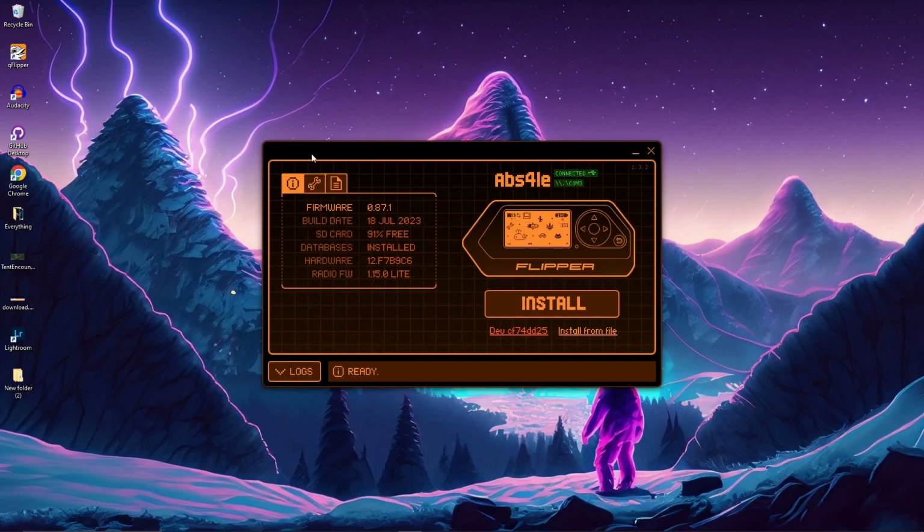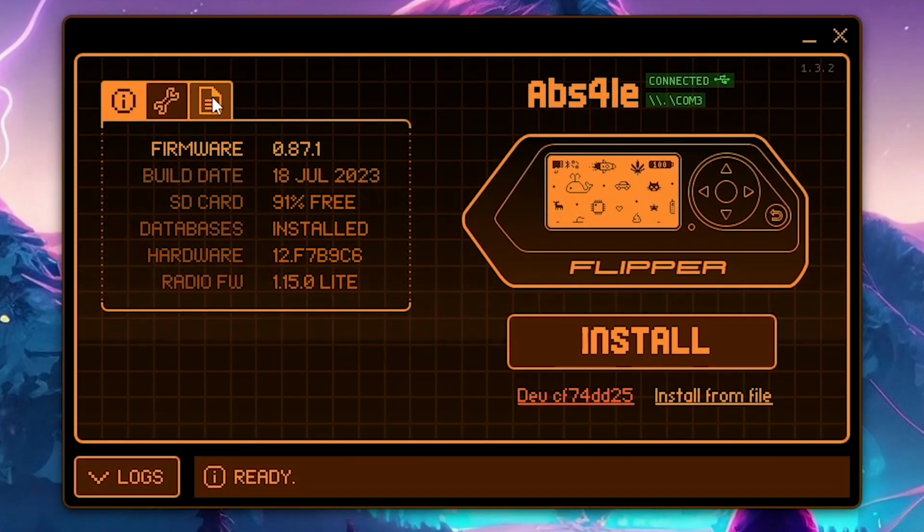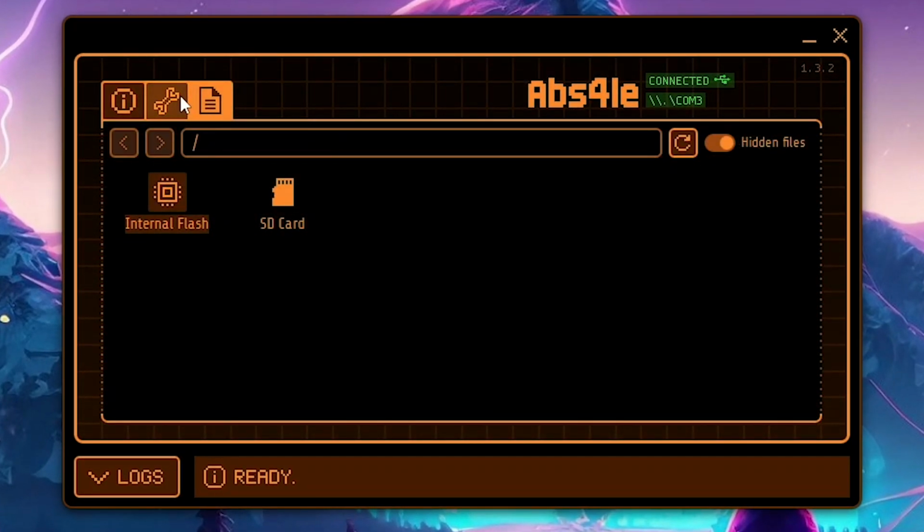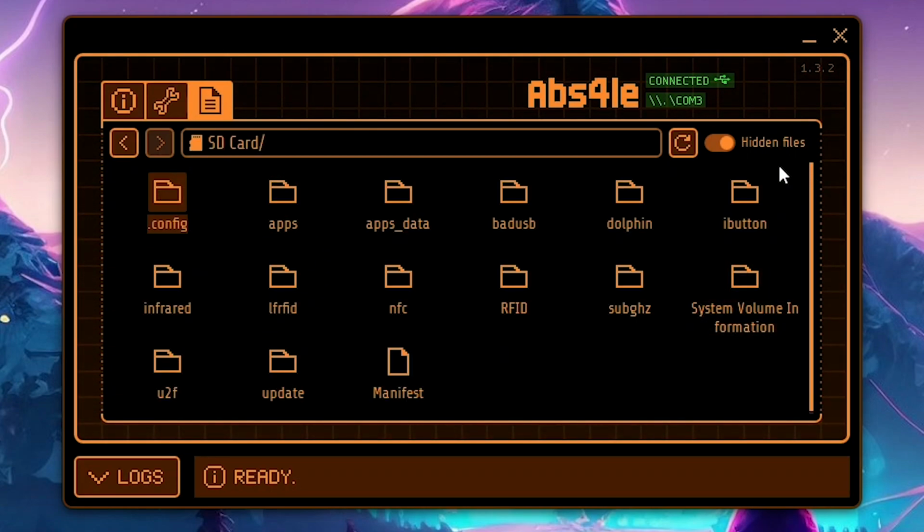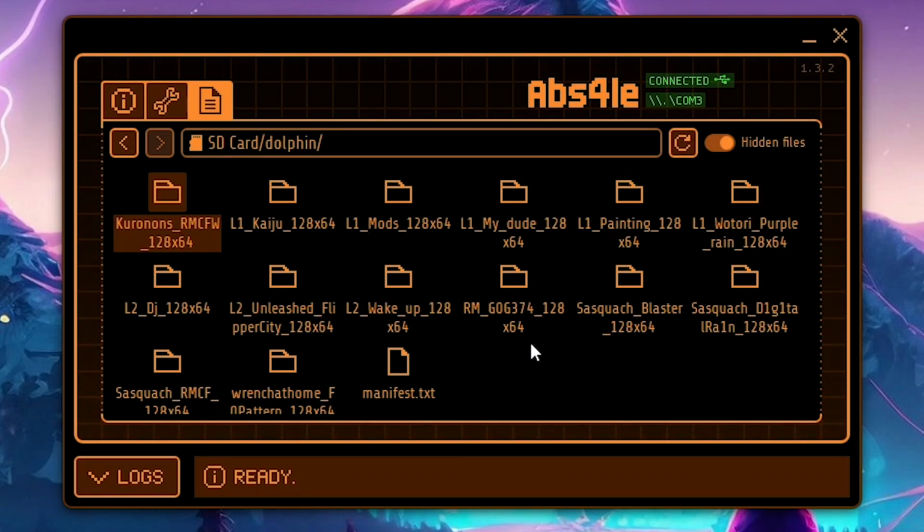Once inside QFlipper, click on the Simple File tab right up here, and then double click once again on the SD card folder. Make sure you have hidden files on, shown here, and then navigate into the Dolphin folder, shown here. Now, if you have some animation files already, go ahead and drag them into here to add them. And then we want to edit the manifest file.